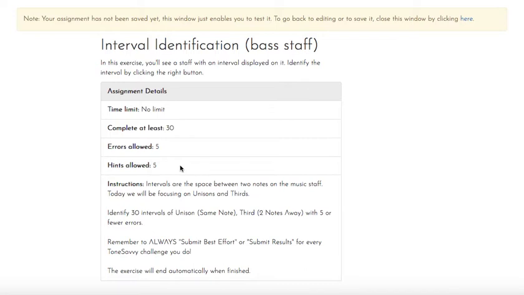Now, always, you're going to be submitting your best effort. So if you get over 5 errors, remember, go back, hit your stop quiz button, hit your submit best effort, send me those results, and go back in and try it again. Then, if you do get your 30 done with 5 or fewer errors, make sure you use your submit results for every single ToneSavvy challenge that you complete. So you check that off your ToneSavvy game and show me that you are ready to go on to the next level.